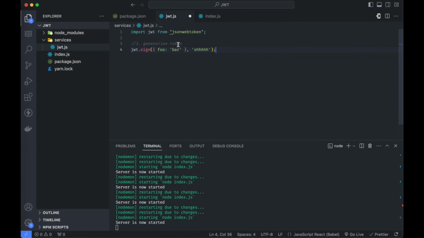I'll copy this. We have imported JWT, and then I'll use sign, but I won't be using it like this. Let's define our first const called JWT service. Let's define this as a service. It's a JavaScript object, and inside this I'll define some properties, like getToken, to get the token. And this will be a method.